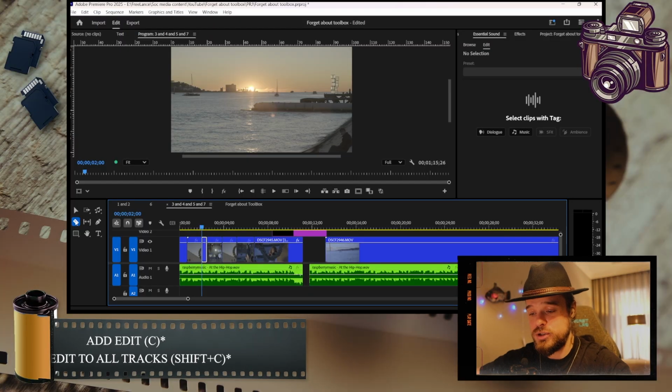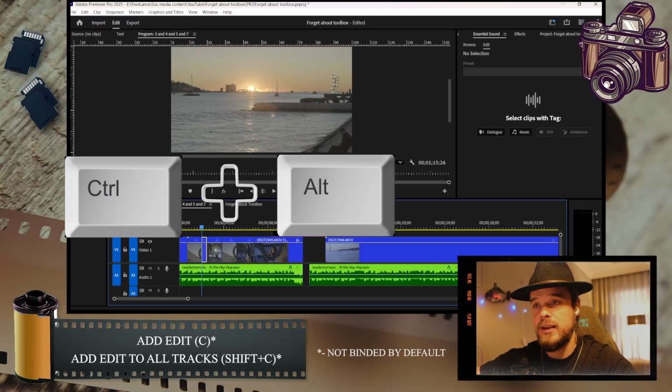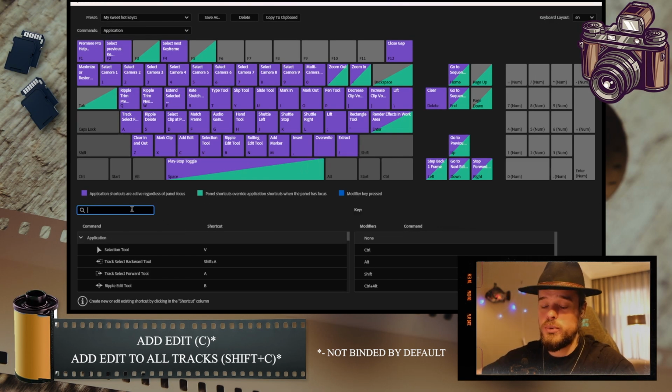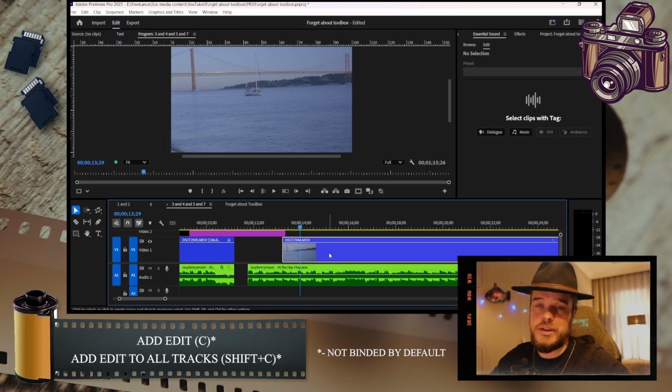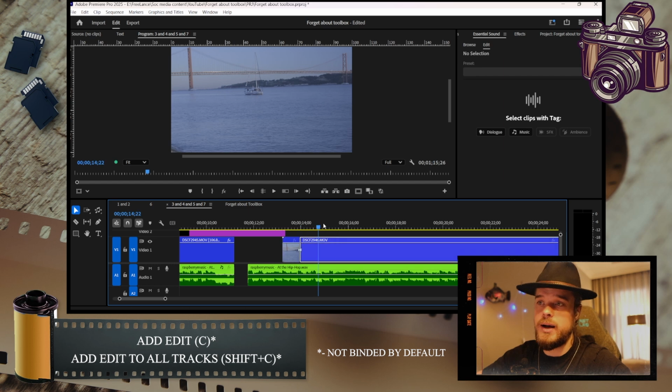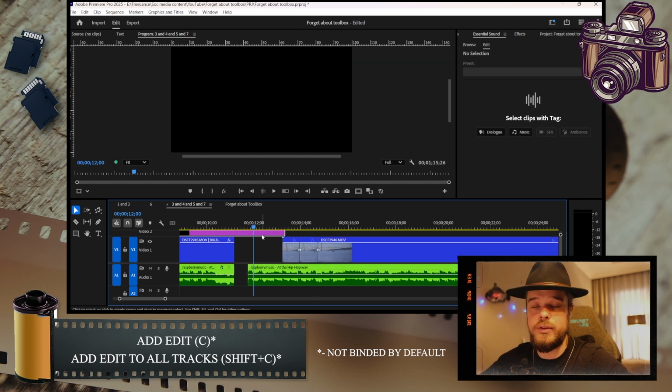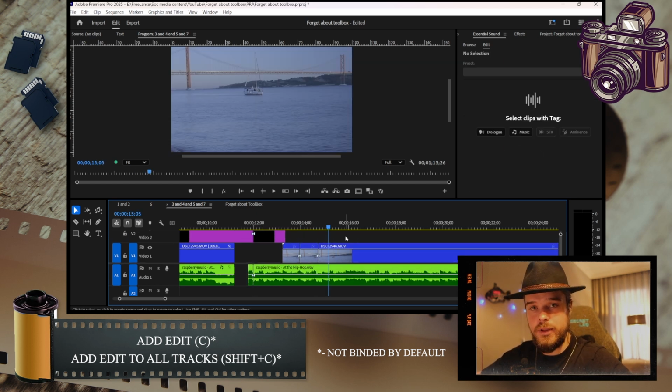So here I will be really short. We press Ctrl-Alt-K, we write in the search box "add edit", and we put the shortcut on the add edit, and we put a similar shortcut on the add edit to all tracks. For me it's C and Shift C. And now every time you press C, it will make a cut on the selected clip under the playhead. And if you want to cut everything under the playhead, you press Shift C.